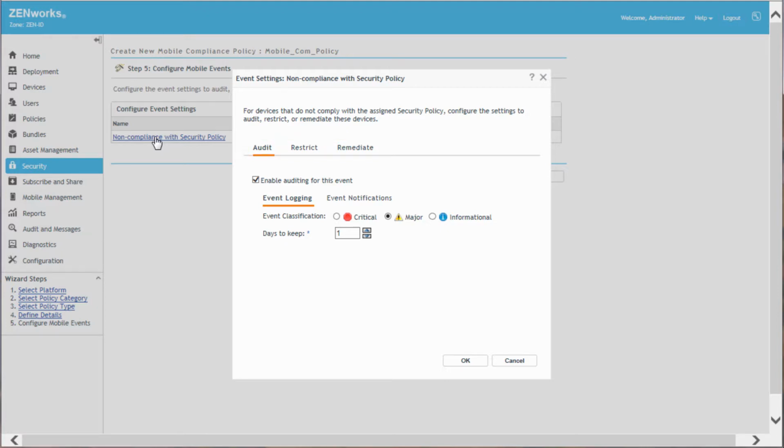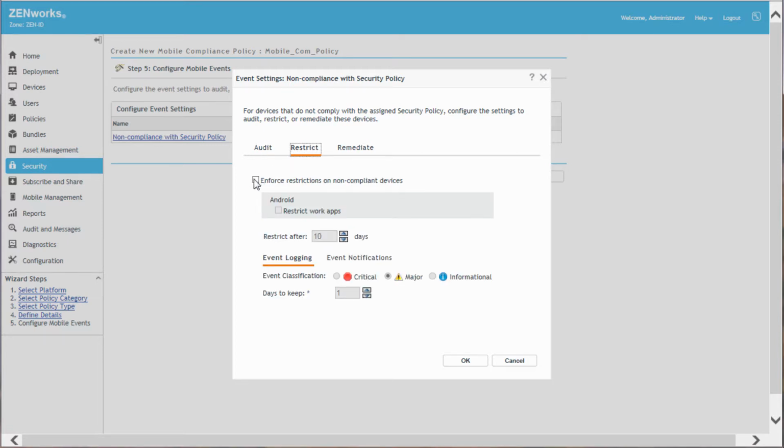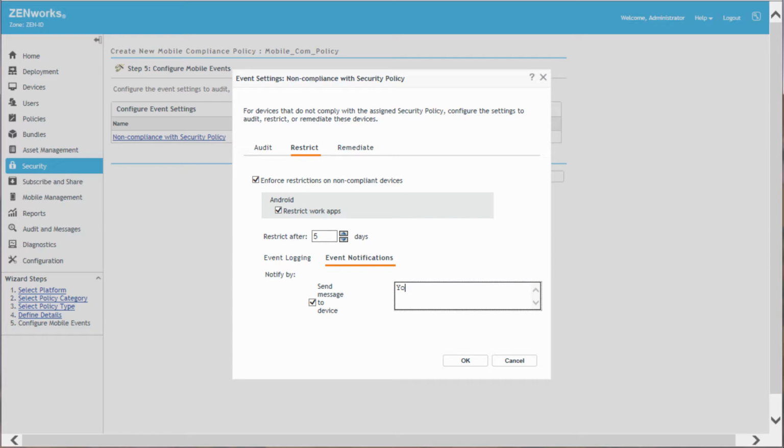In the Audit tab, if you enable auditing for the event, then as soon as a device is found to be non-compliant, auditing for this device will begin, and you can specify the number of days for which you want to retain the audit logs. In the Restrict tab, you can restrict work apps on the device if the device is still found to be non-compliant after the number of days specified in the Restrict After field. You also need to specify a message to notify the user about their non-compliant device.